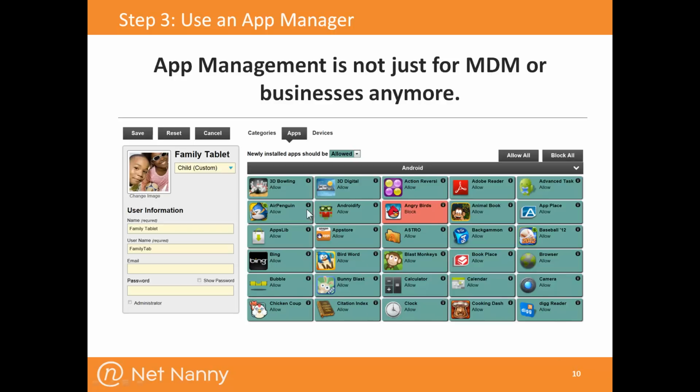Now, when I look at my list, green apps are allowed, red apps are blocked. So you'll see here that I've blocked Angry Birds, which means if someone opens my tablet and taps on Angry Birds, it won't actually launch. So this is a great way to manage the apps that are on your device and see which apps are installed. Along with that, you'll notice there's an option here to control how new apps are installed.